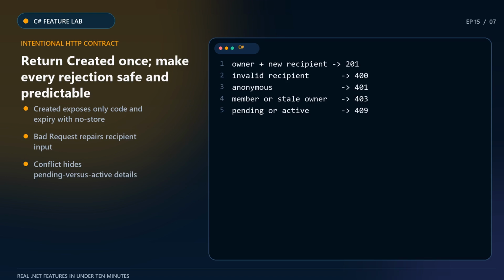A raw capability is appropriate for this teaching slice because delivery infrastructure is not present. A production delivery service would consume it internally rather than expose it to a browser.